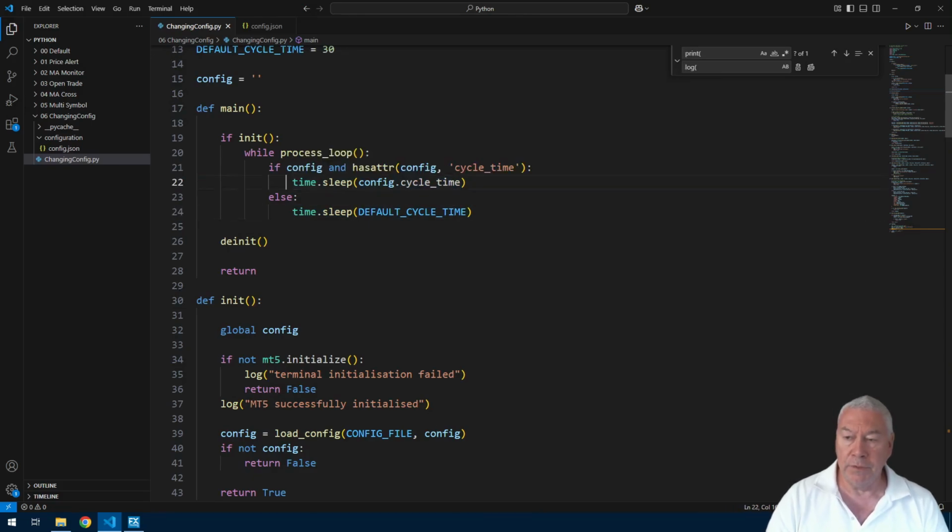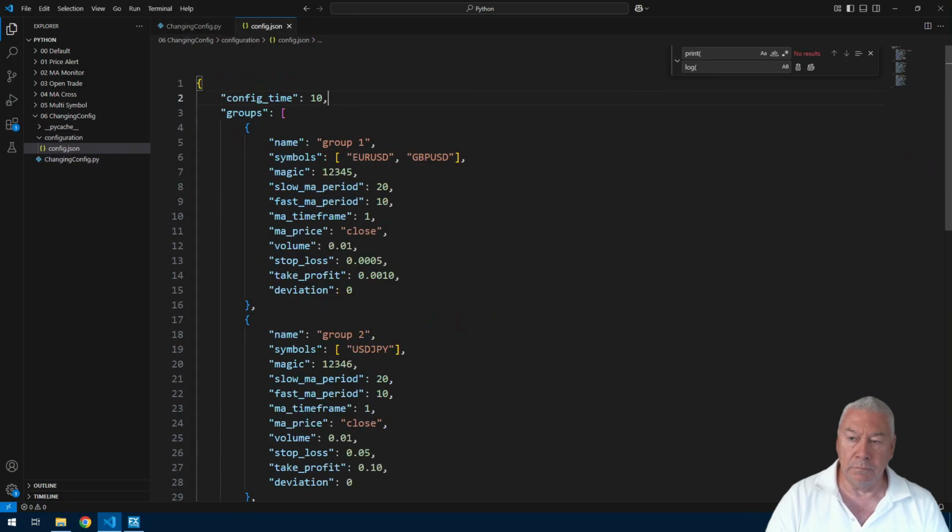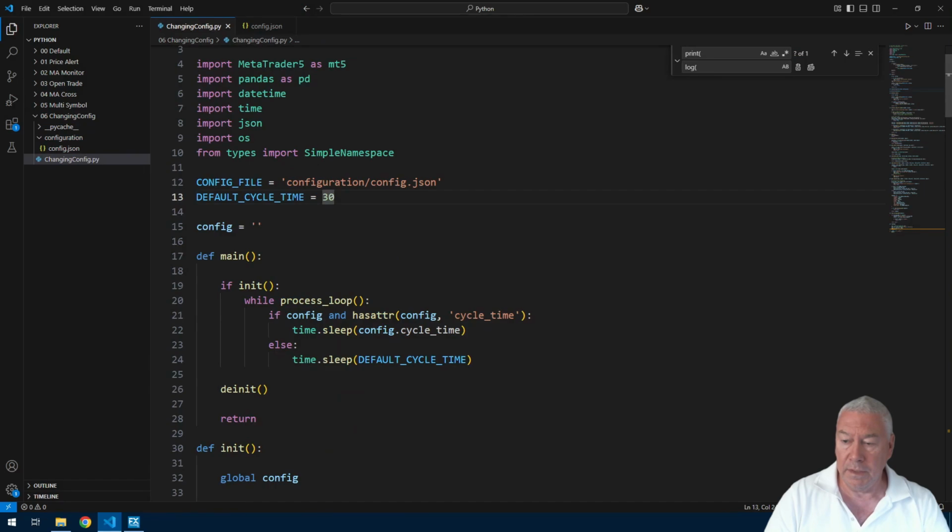So that handles sleeping for the time that you specify inside the config, and if there's something wrong with that, then it will sleep for the default cycle time. The thing that I haven't added in so far, and I'm not going to bother today, it's not too difficult for you to work that out. What if I have a config time attribute here, but I have something invalid like that? So you just need to add a test in the load config to make sure that this is a valid integer value, or not even integer, just a valid number. Now that I think should be everything.